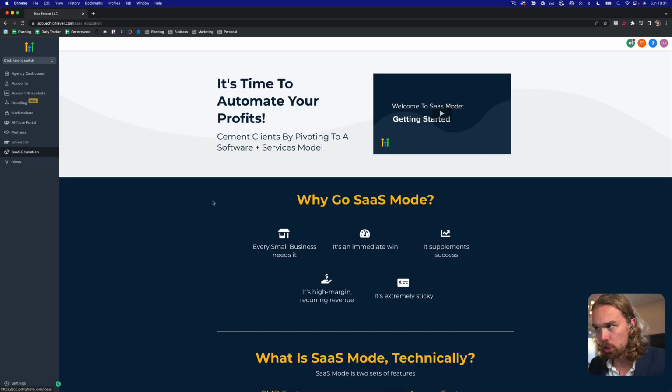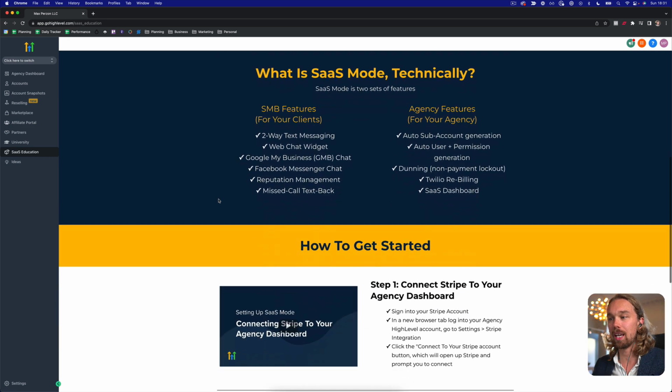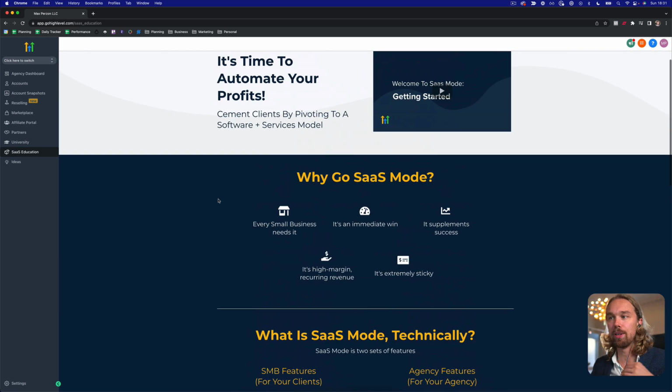SaaS education. This is also something that we use in our agency. You can upgrade your account to a SaaS mode account so that you can resell Go High Level as a SaaS, or software as a service, to your clients. We do that in our agency. That costs extra. It's not mandatory at all. I'm going to have a video on that later in the course.